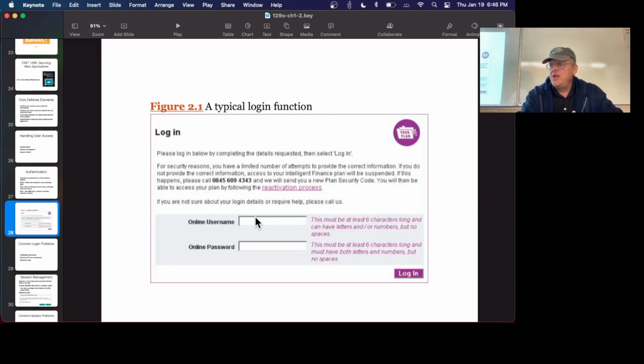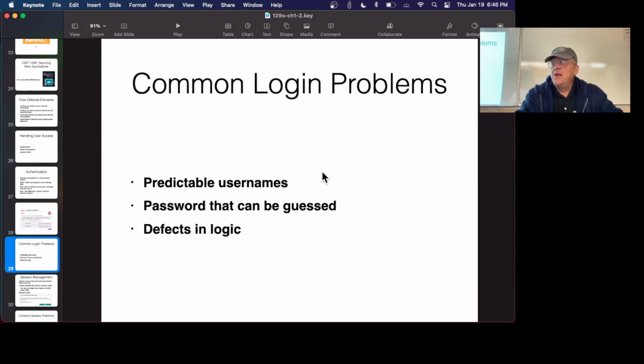So there's the login function. You put in username and password. Then there's rules on this. This must be at least 8 characters. That sort of thing. Typical login page. All right, so usernames are often very predictable.